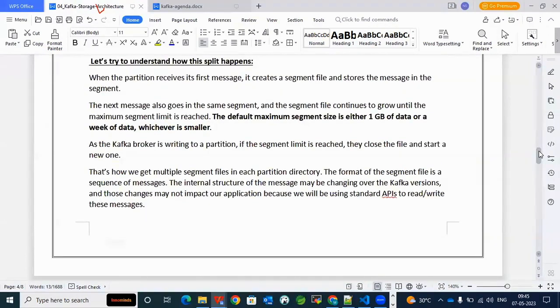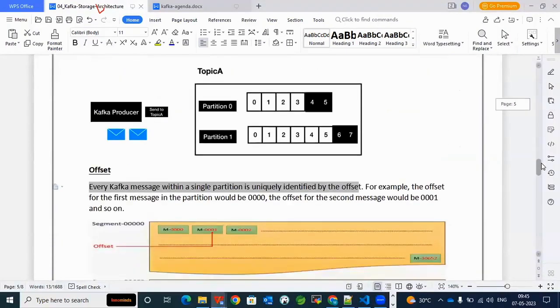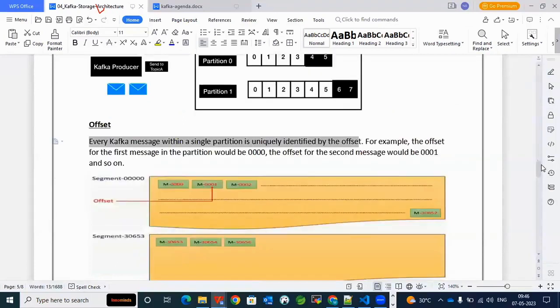Actually, what is the question? I didn't understand. The question someone asked, Amit asked, is how it will divide the messages and assign offsets to them. That is the internal mechanism of Kafka.